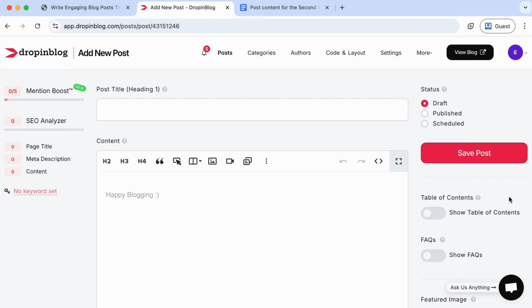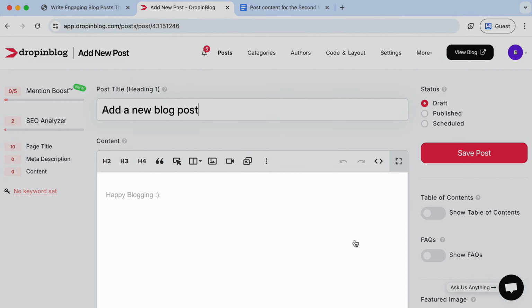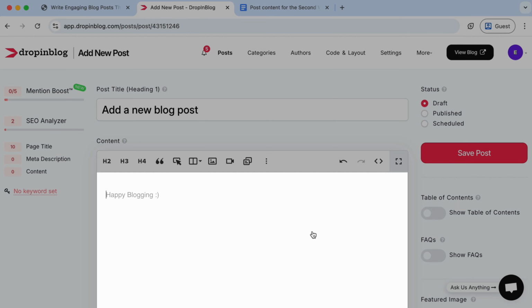First, let's add a post title. For example, we'll type in Add a new blog post. This here is the content area where you can start typing in and adding your blog post content.